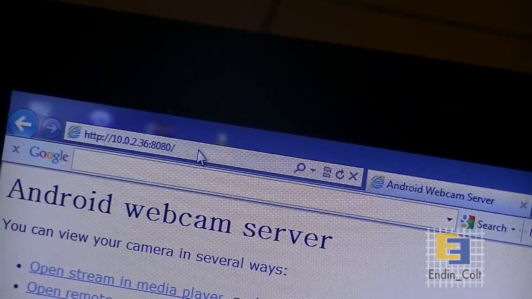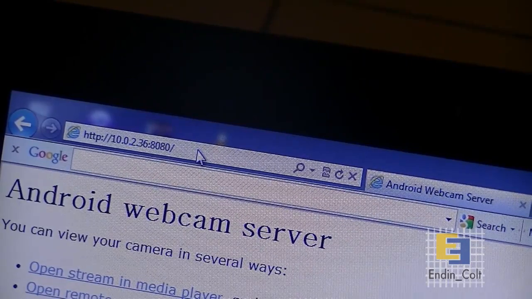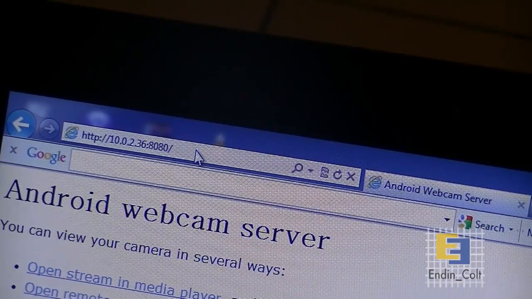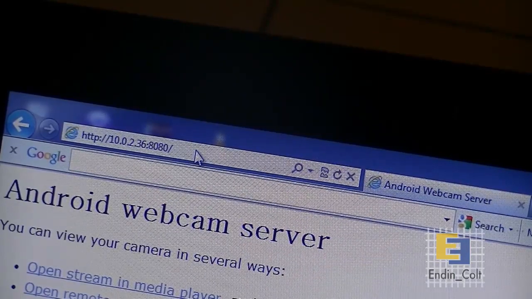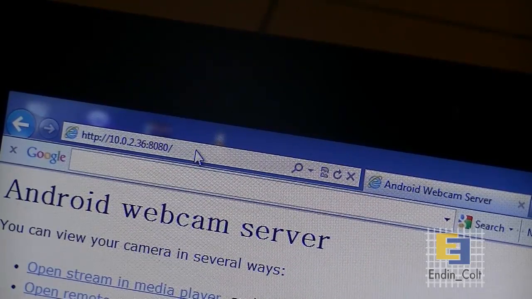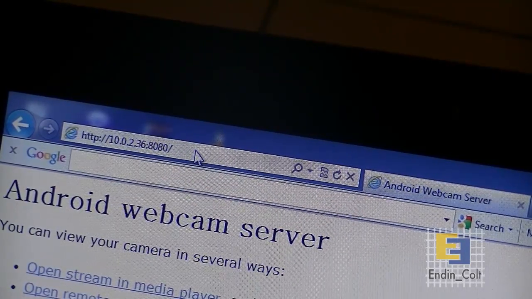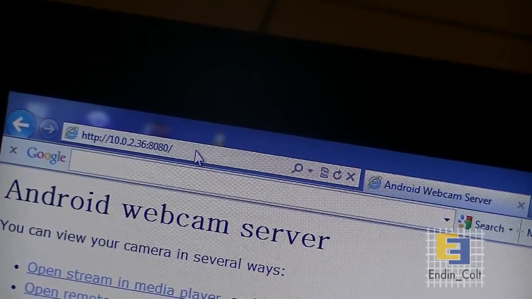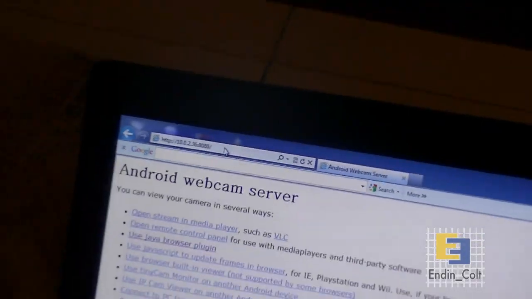Before I get any further, I would like to tell you guys that for this to work, both your Android device and your laptop or PC should be connected to the same Wi-Fi network. If it's not, it won't work for you guys. If your phone's connected over your data bundle, your carrier network, then it won't work. You need to connect your phone via Wi-Fi and connect your PC to the same Wi-Fi. I'll just zoom out and show you.